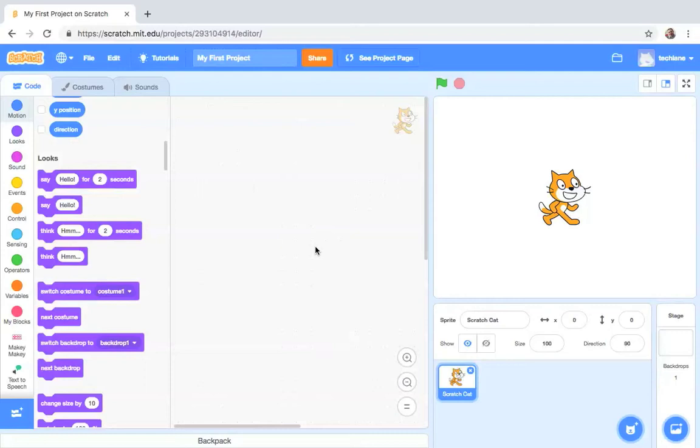You can pick whatever sprite you want. I'm just going to go ahead and stick with the Scratch Cat. I'll tell you, students love finding new sprites to use, so give them time to do a little investigation and play a little bit.